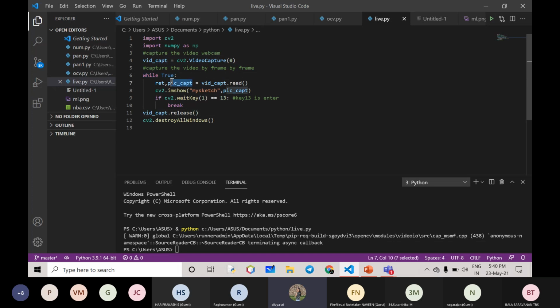So picture capture. In picture capture is a variable. It can be any name. It doesn't mean you have to give picture capture. So picture capture, we are reading this video file and we are storing it in the picture capture, and we are returning it as true or false if it is a correct video or not. Then we are displaying it.